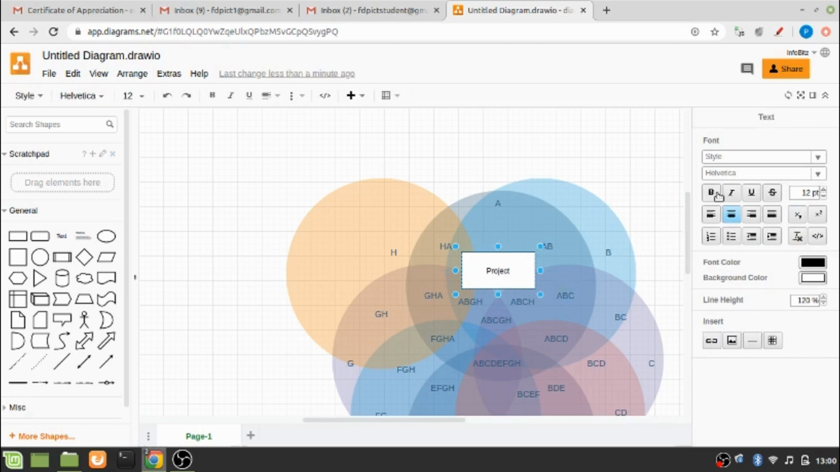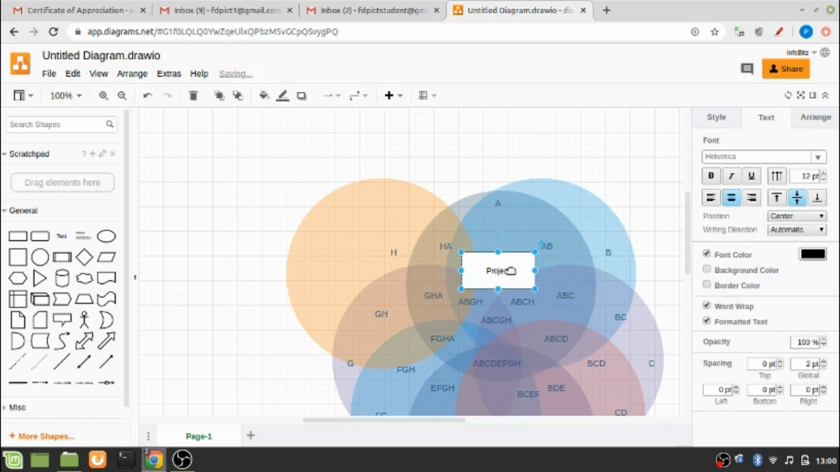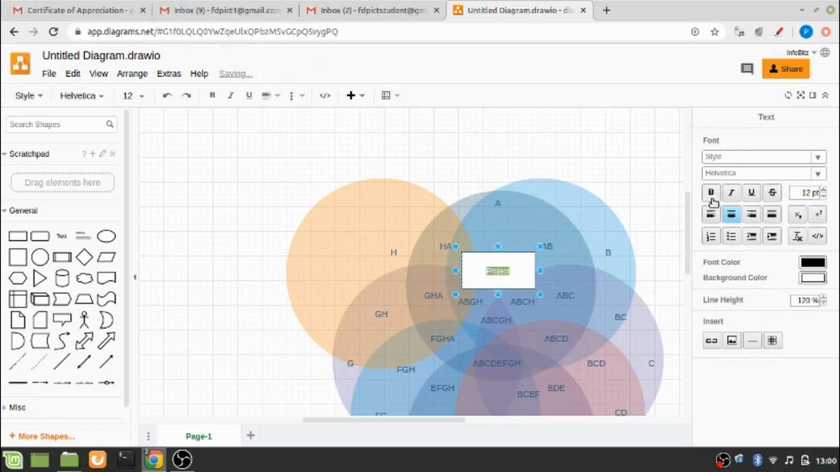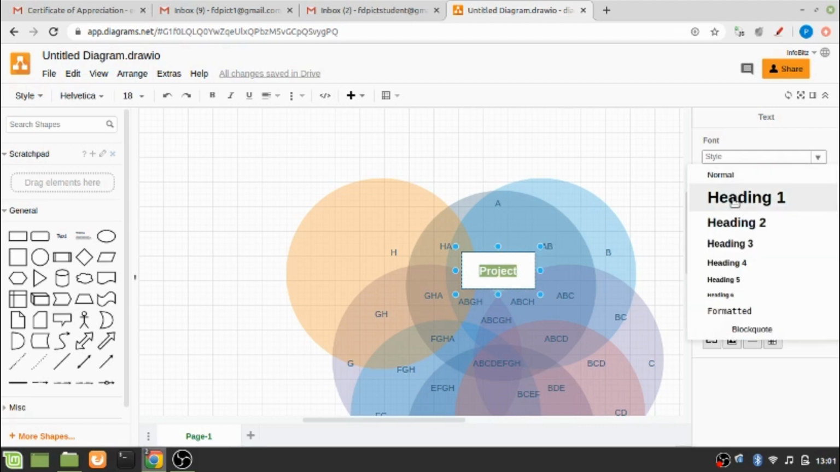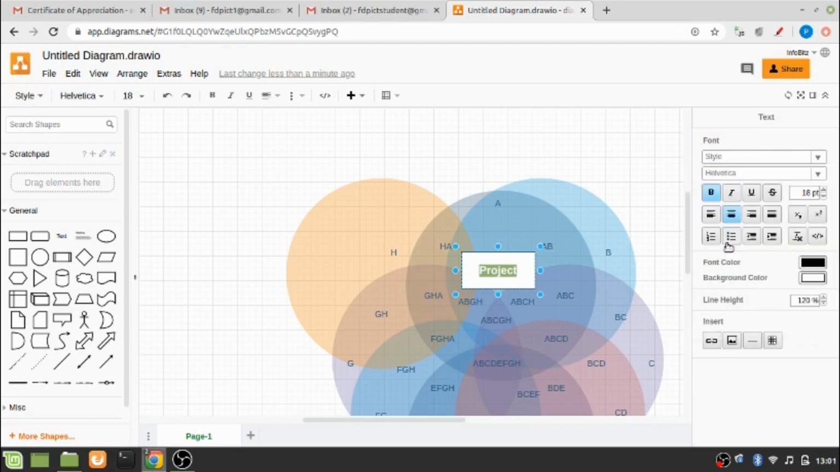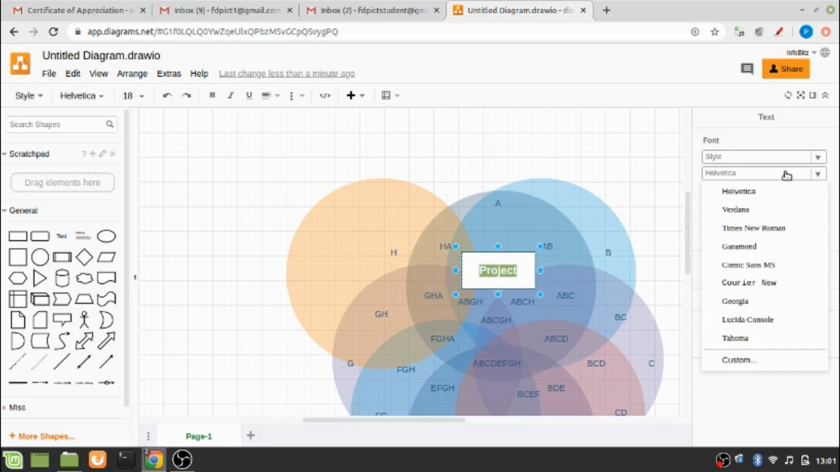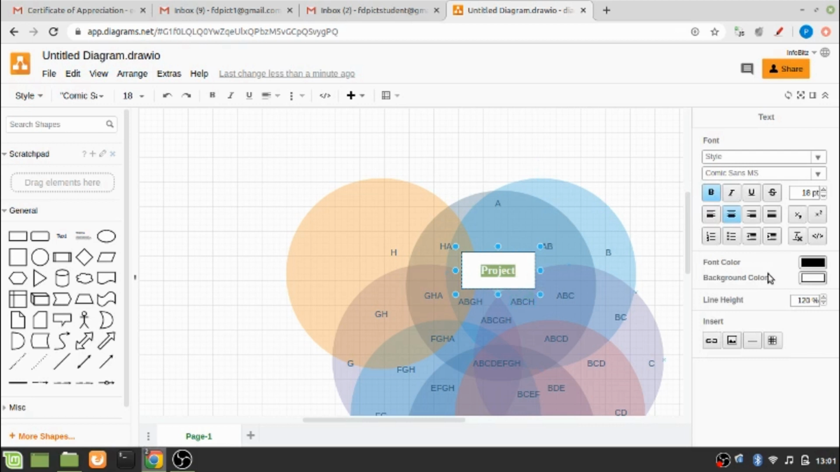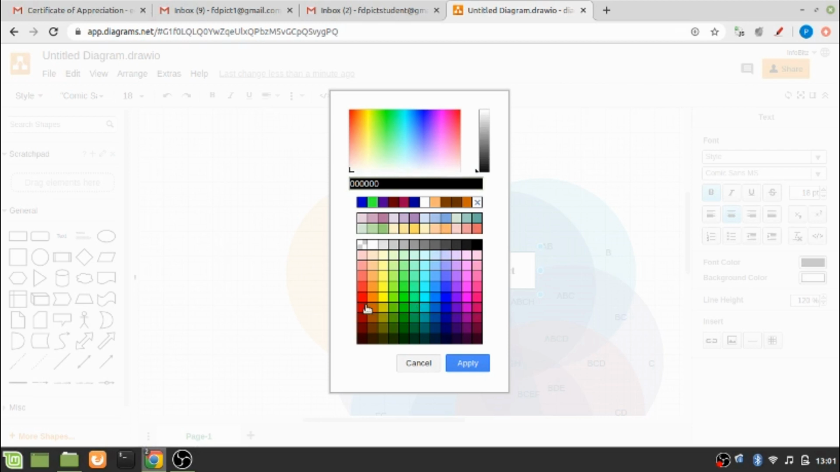Just for example purposes, I can make the font bold, I can make it italic, underlined, strike through, and I can increase the size of the font as well. I can change the style, the options are normal, heading 1, 2, 3, 4 like this. Let me choose heading 3, so the size and style get changed. Then I can choose from the available options of different fonts. Let me just take this option, and I can change the color of the font.